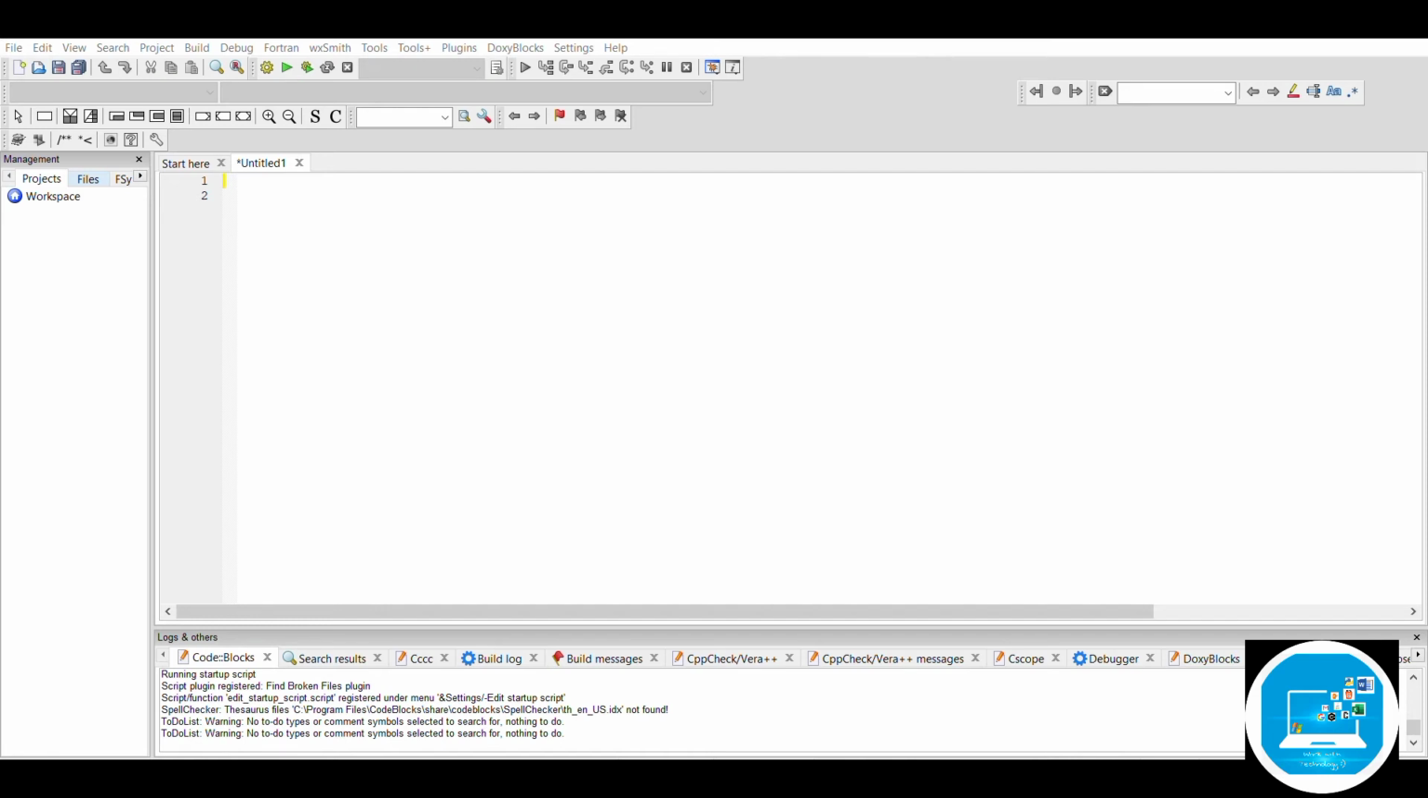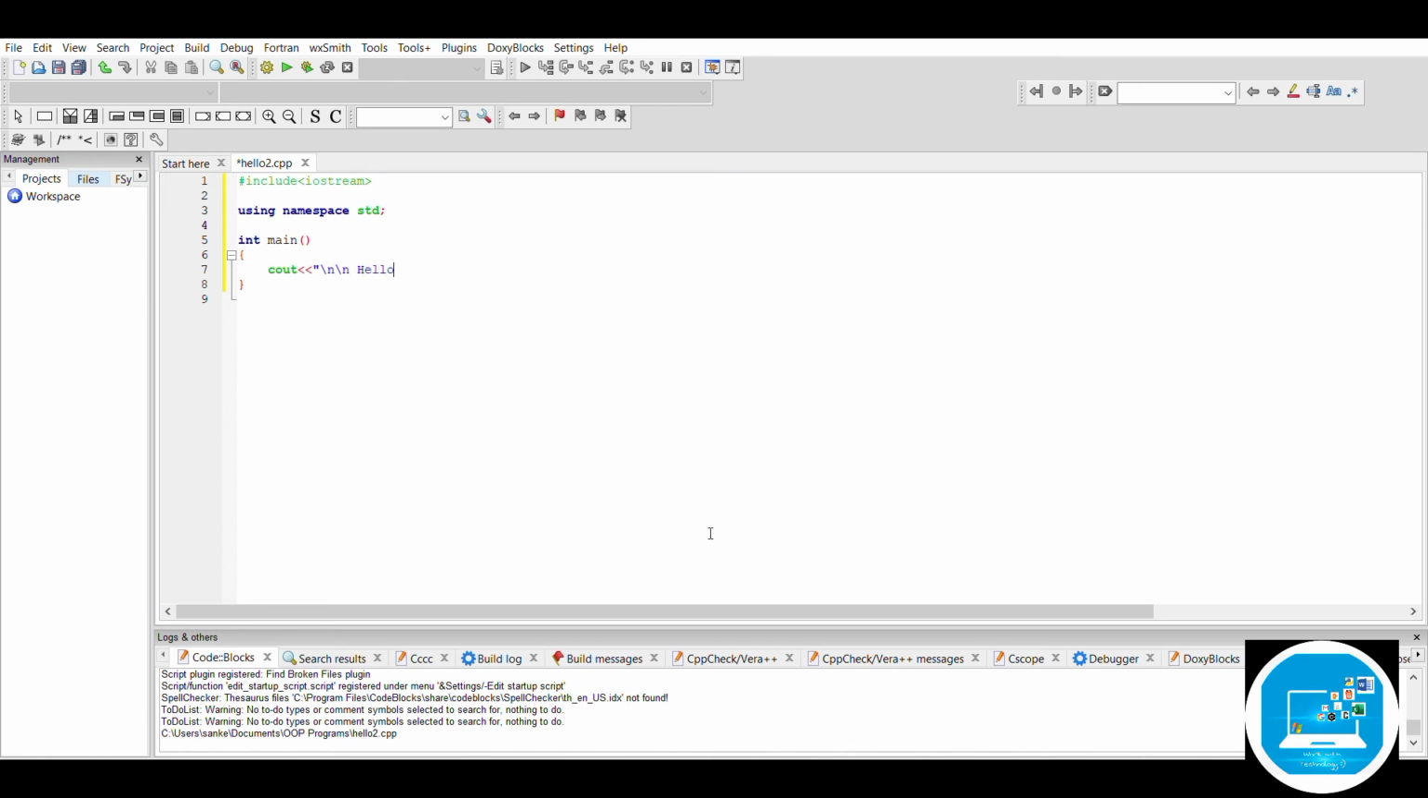So I will write here one simple C++ program. So here I will write #include <iostream>, then I write using namespace std. Here int main, and in the main body I will write one simple message, hello world. Give your return type.